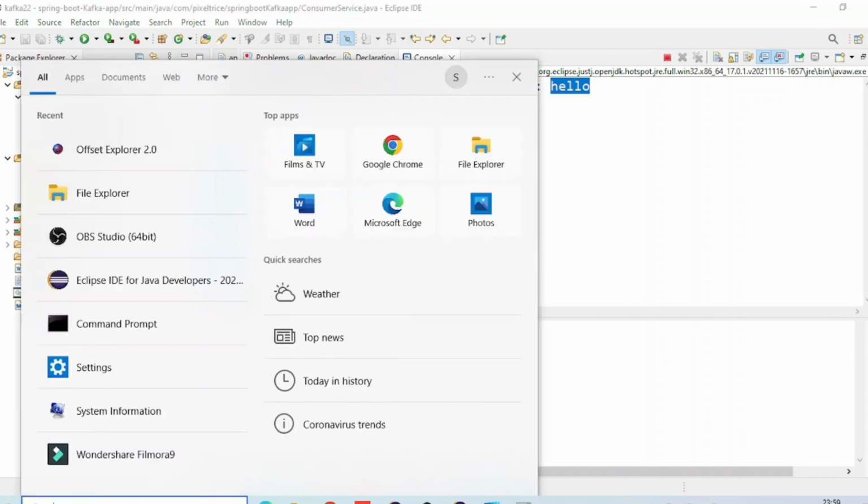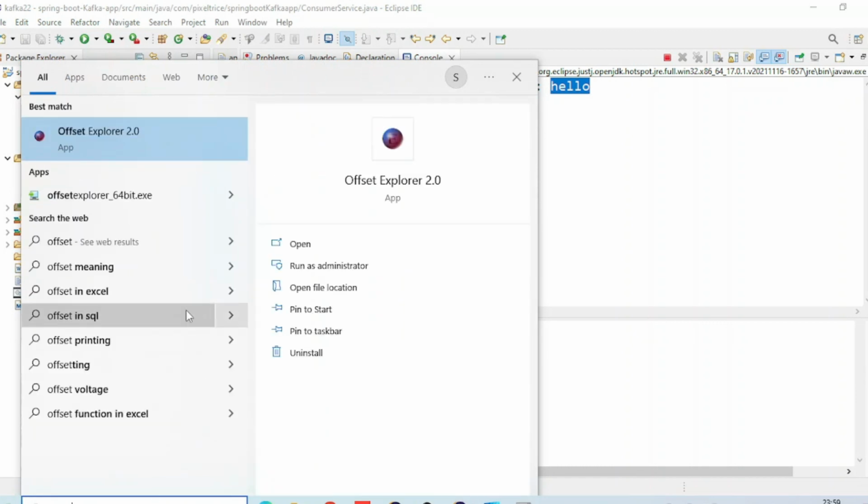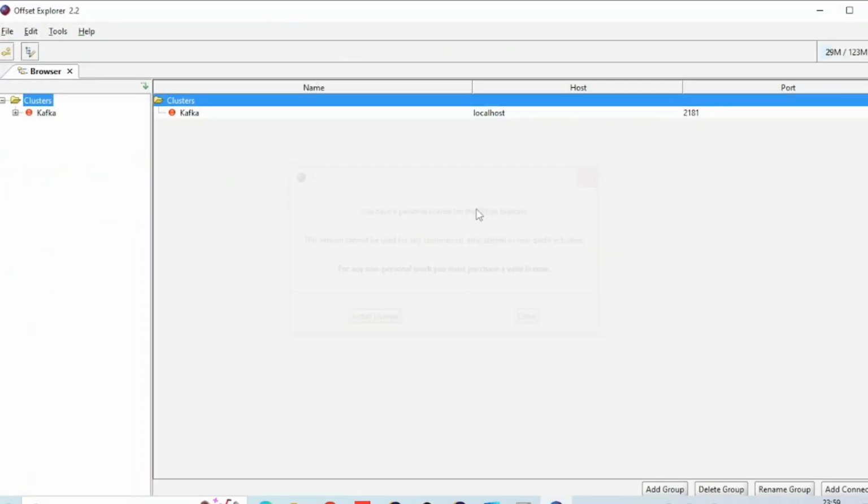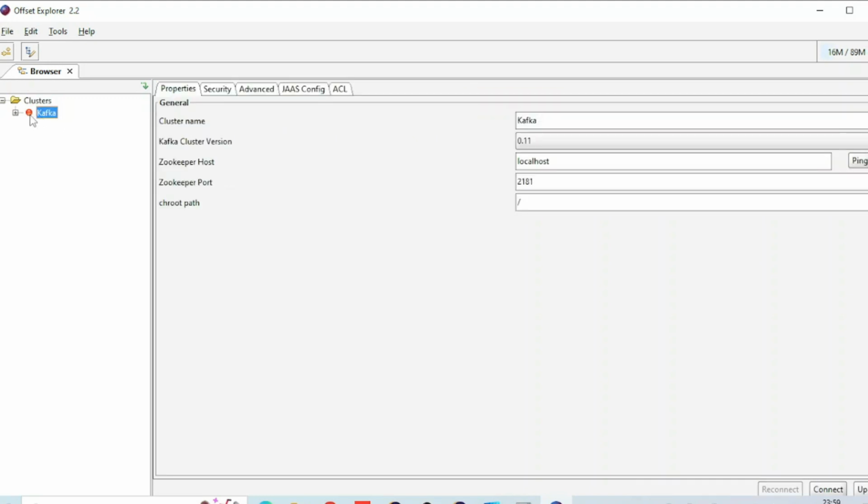I wanted to show you one tool, Offset Explorer for Kafka. This is the Kafka tool, basically a UI. You can see the messages and all the topics. Just connect to this Kafka. You have to give the Zookeeper port, localhost, and click on connect. Okay, it is connected. Now go and check. There is a broker. The broker name is coming like my local system, port 9092. And what are the topics we have?